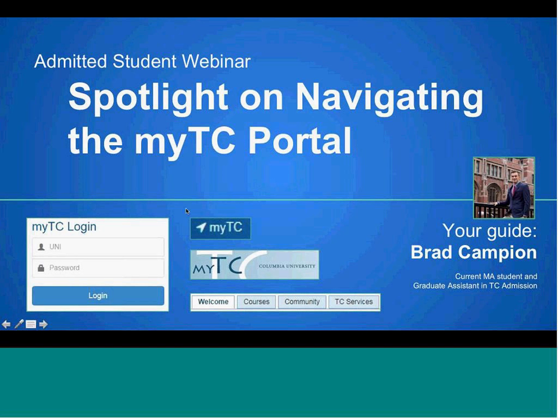You can also go to the Teachers College main webpage, and in the top right corner, you'll see this small logo, myTC, and you click on that, and that will send you to the login. So as soon as you do that, you can log into the myTC portal. Of course, you cannot access the myTC portal without setting your deposit and receiving your UNI. So after doing that, then you have access to our portal.